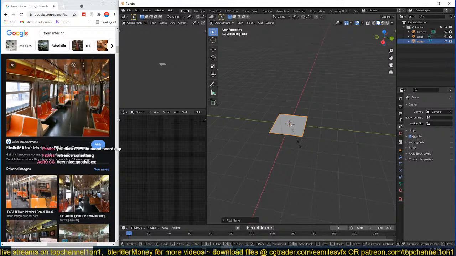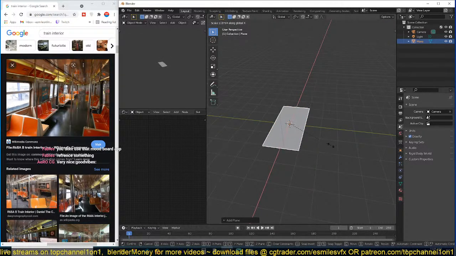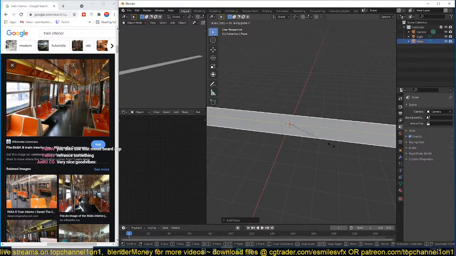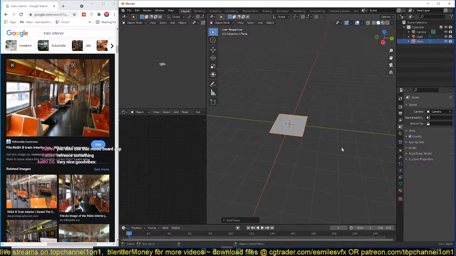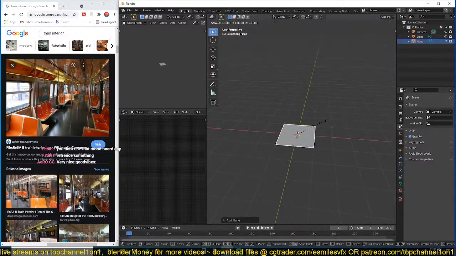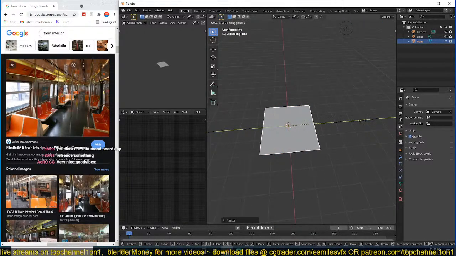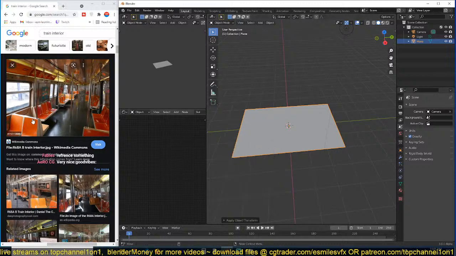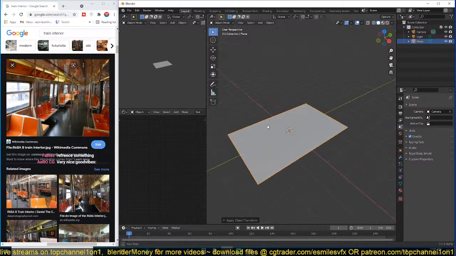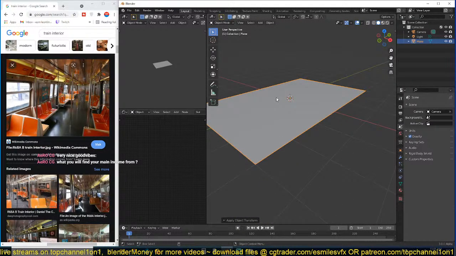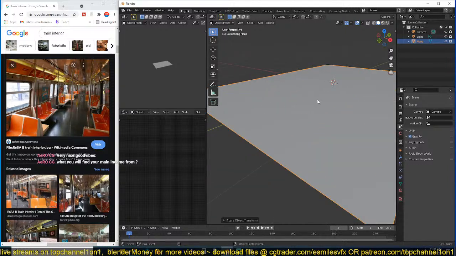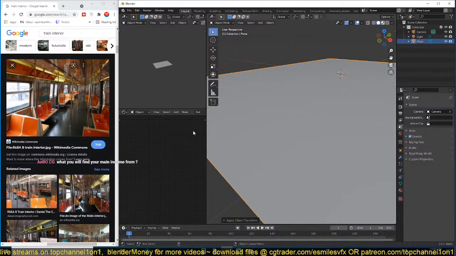I think we can make this modular. So that's going to be our flow, and I can start working on the materials. We're going to use a lot of procedural materials, I think.